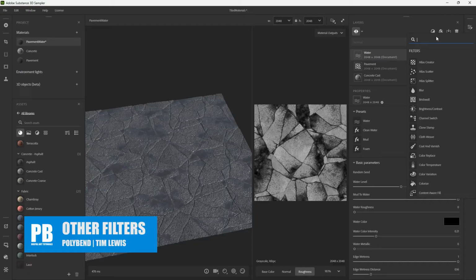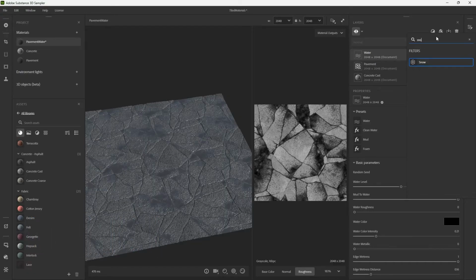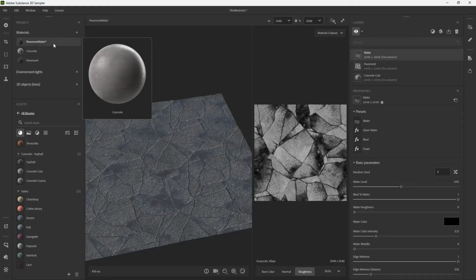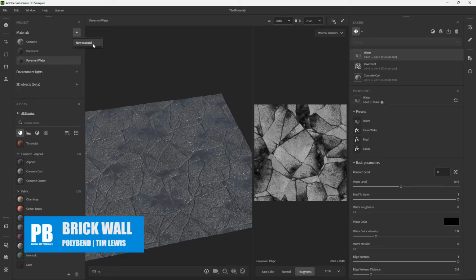Now, I also want to mention that there are a lot of other things, like there's snow, there's smudges, there's dirt, there's cracks, and many, many more. So we're going to go over some of those in the next few materials. So let's go ahead and save this. And now let's start a completely brand new material.